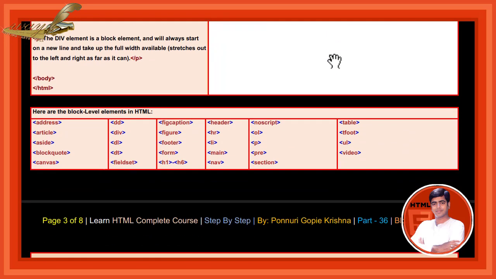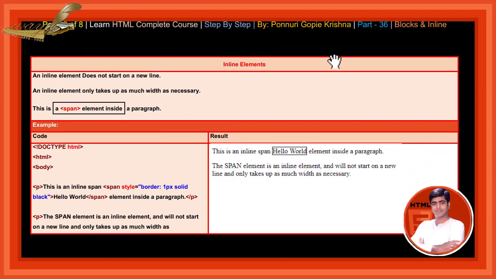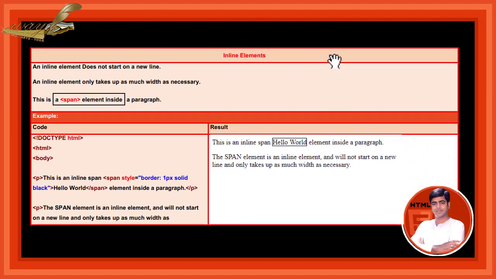Here are the block level elements in HTML: address, article, aside, blockquote, canvas, dd, div, dl, dt, fieldset, figcaption, figure, footer, form, h1 to h6, header, hr, li, main, nav, noscript, ol, p, pre, section, table, tfoot, ul, video. Inline elements. An inline element does not start on a new line.